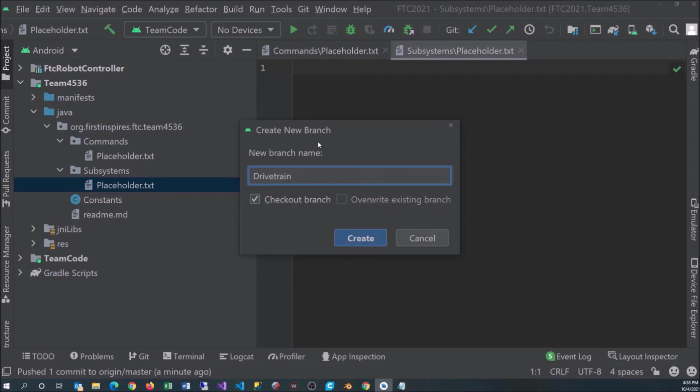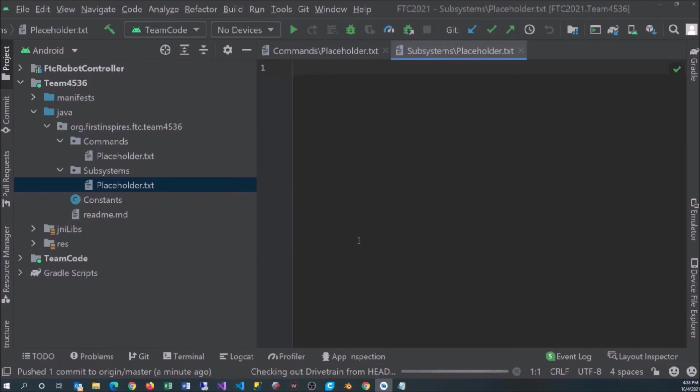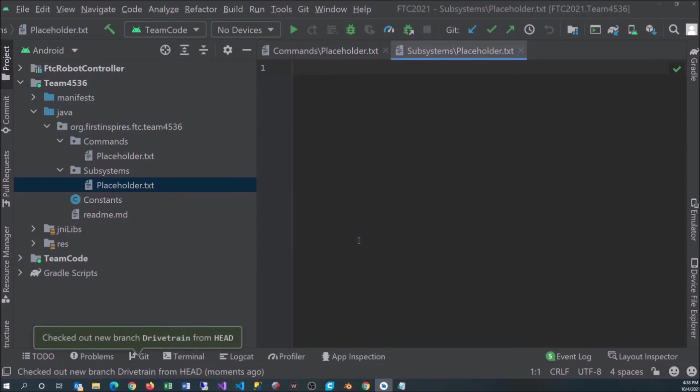There's also a command for Git called checkout, which allows you to do it. But this is really easy. Type in drivetrain, make sure checkout branch is checked there. Click OK, and it will create a new branch locally. Again, remember, we only are working locally on drivetrain.